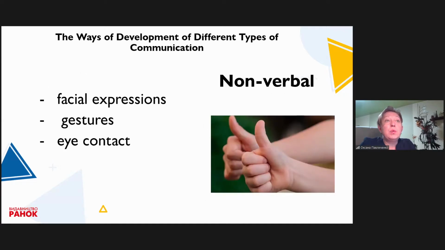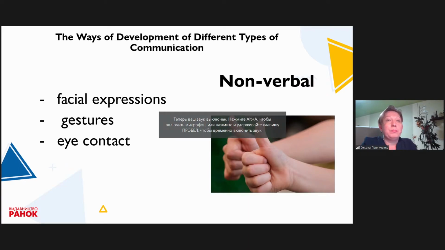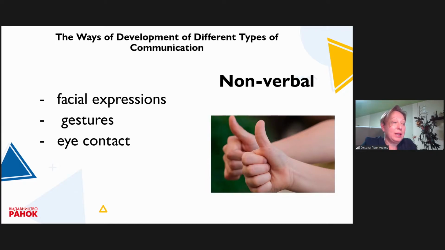Well, the next one is non-verbal. It is also very important because sometimes we need just some facial expressions or gestures, and eye contact is really very important for us. So when we communicate in the classroom or face to face, we can show our emotions with the help of non-verbal means of communication. And our partners can understand us easily and quickly.